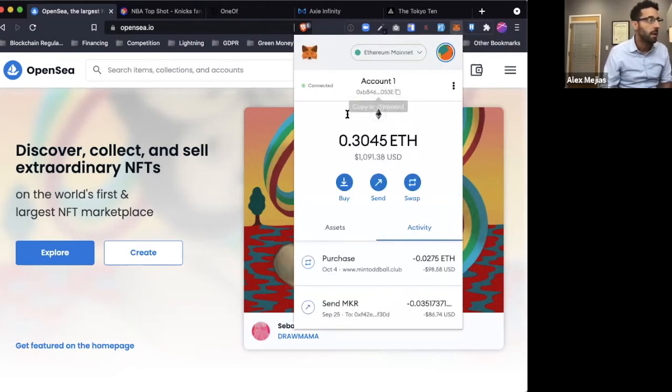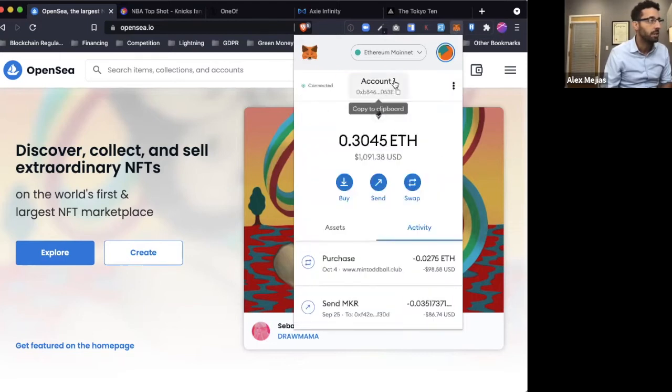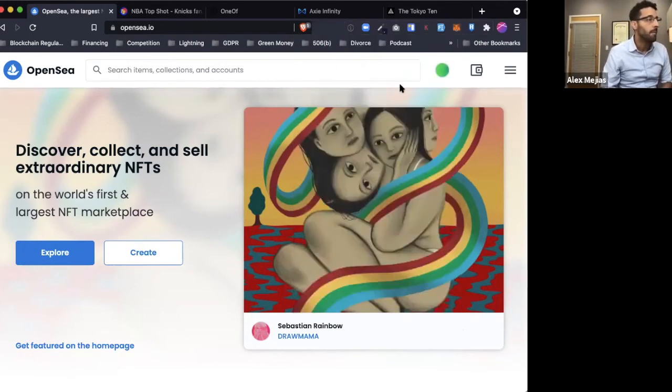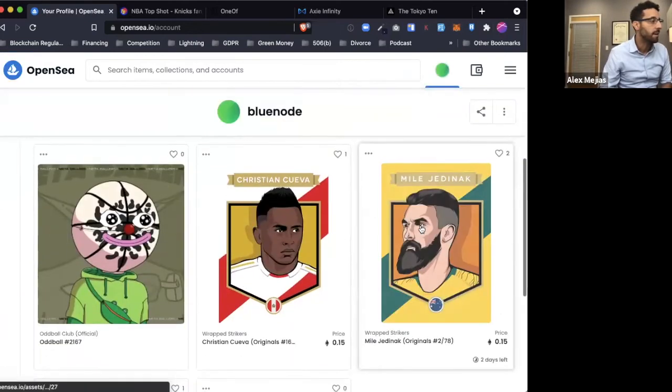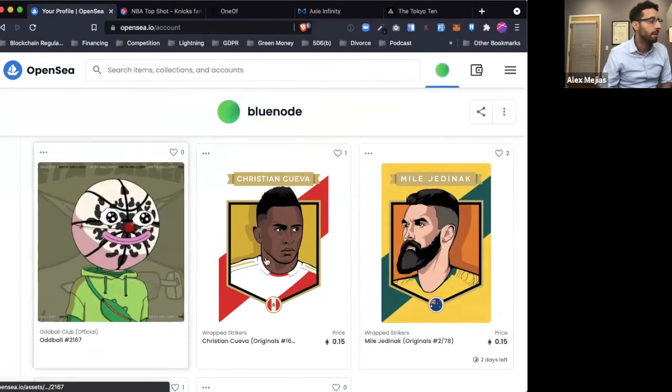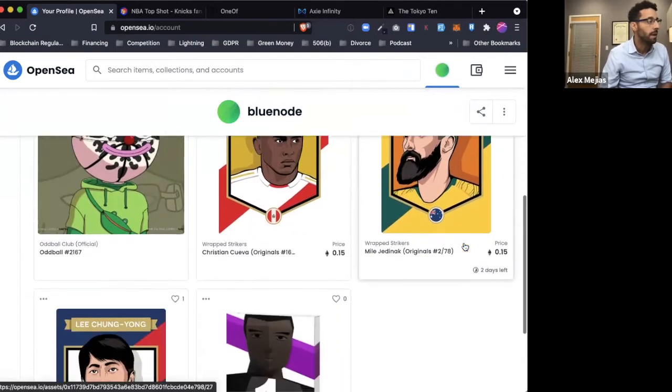So you can see, here's my wallet that's got a little bit of ETH in there, and you can see some of my transaction history. But you need to be logged into your MetaMask wallet in order to log into these sites and to interact and do anything on them. I'll give you a quick view of my profile. Again, I don't own a lot of NFTs, but here's an Oddball that I bought. Here are some of these Crypto Strikers that I bought back in 2018.